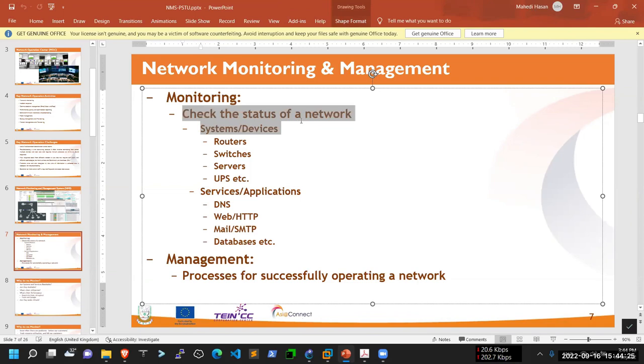This checks the status of a network. So which type of status? One is device status. Another is service or application status. Device status means whether the device is powered on or off. This we measure by availability. Most of the devices are routers, switches, and different types of servers. These are the main hardware devices used in a network. And today we also monitor UPS and power distribution units.